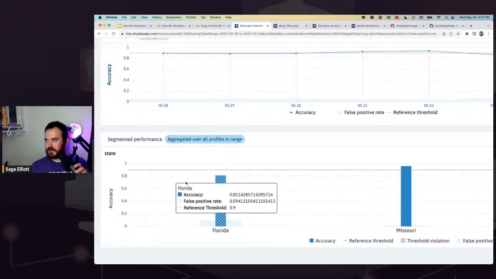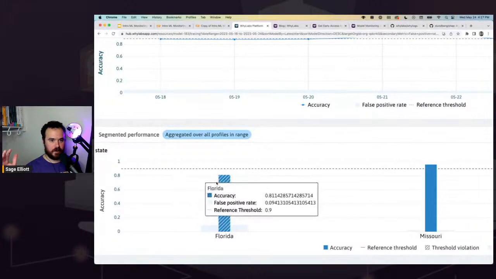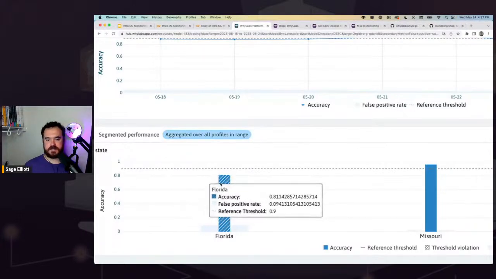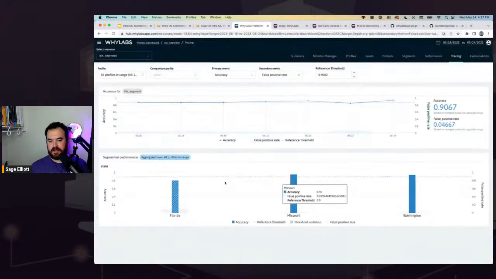Well, Florida isn't as accurate. It's still maybe not super bad depending on what our application was. But if our target goal is always to be 90% accurate, Florida, overall from all those profiles ingested over the 7 days here, is only about 81% accurate. Whereas the data we have for Missouri and Washington are all above 90. So in this case, just with this visualization, we can quickly tell that our model is not performing as well on the data in Florida.